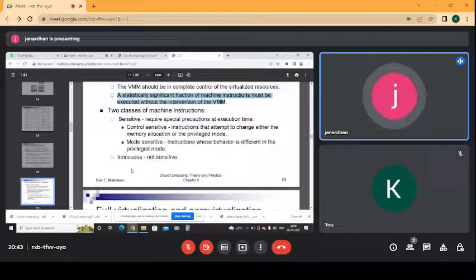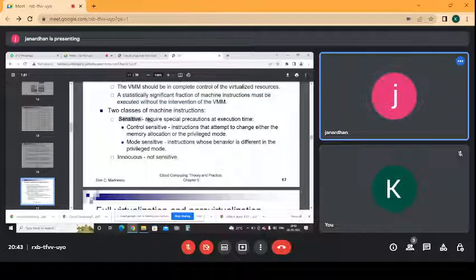Two classes of machine instructions. Sensitive instructions require special precautions at execution time. They are control sensitive and mode sensitive. Control sensitive instructions attempt to change either the memory allocation or the privileged mode. Mode sensitive instructions are those whose behavior is different in privileged mode. Innocuous instructions are not sensitive.